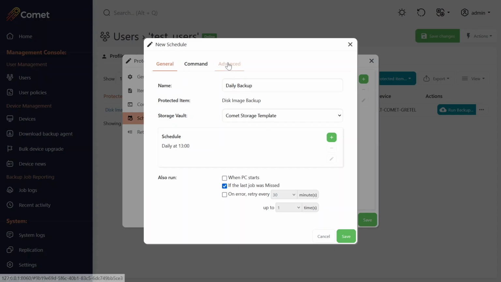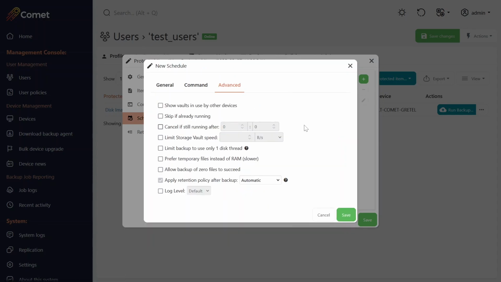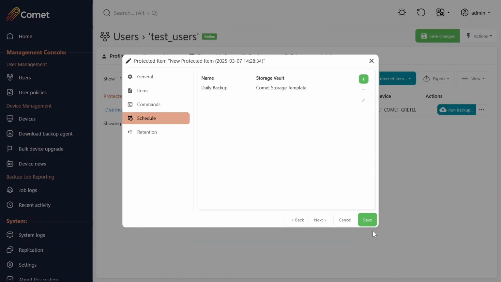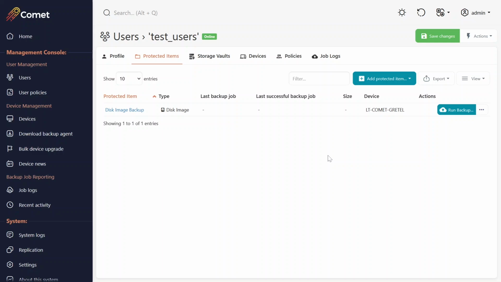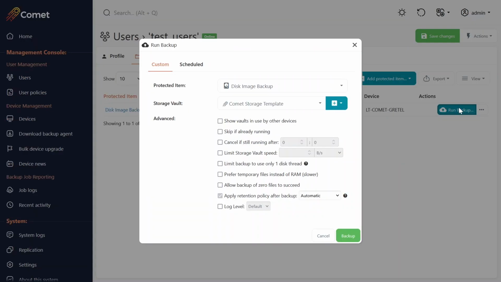There are some advanced backup settings that can be configured here. For more information on these settings, please visit the guide linked below. Click on Save after completing the configuration. And now we have a disk image backup that will run daily. But for now, let us run a manual backup. Click on Run Backup here. Make sure you are pointing to your desired storage vault, and click on Backup.